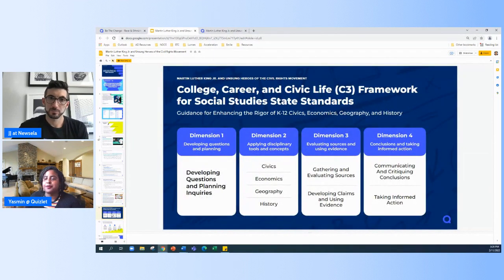And then just lastly, I want to point out some key pieces here. There's a direct correlation to the C3 standards. And so you'll see that taking informed action is in that 4th dimension. But we want to always make sure that we're getting students to this point, giving them the background, letting them have some inquiry, using those articles to stimulate that learning to get them to the point where they can take that informed action.